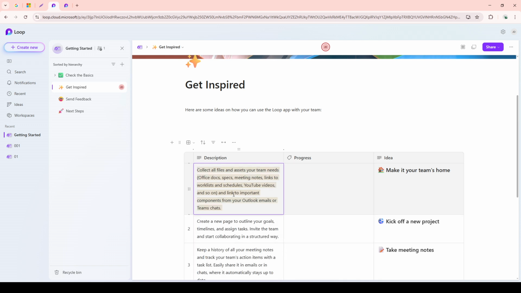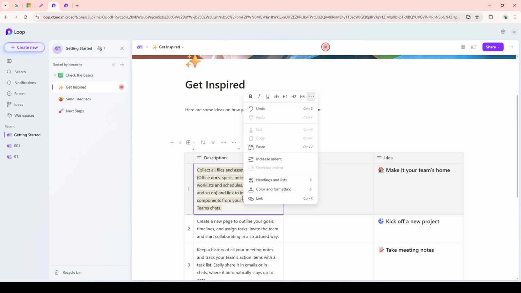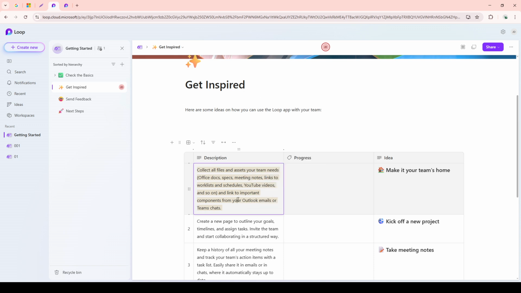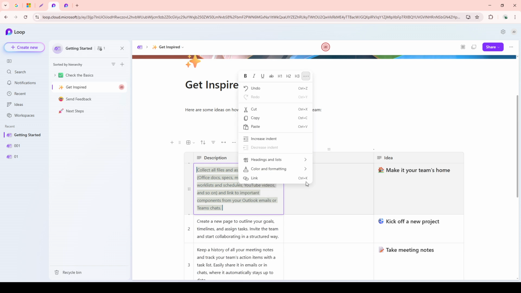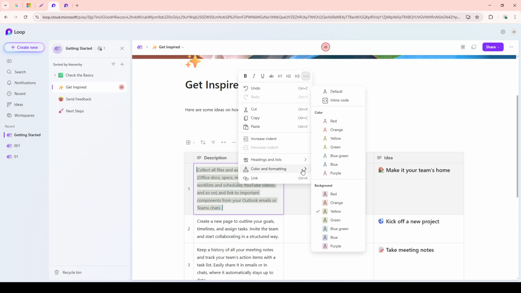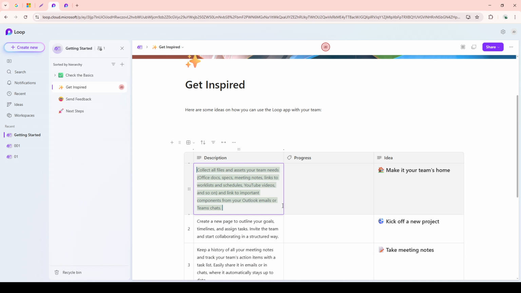And there you have it. The text you selected should now be highlighted with the color of your choice. Highlighting is not just about making text stand out, it's also about improving readability and ensuring that your critical points don't go unnoticed. By following these straightforward steps, you're now able to utilize the highlighting feature in Microsoft Loop effectively.